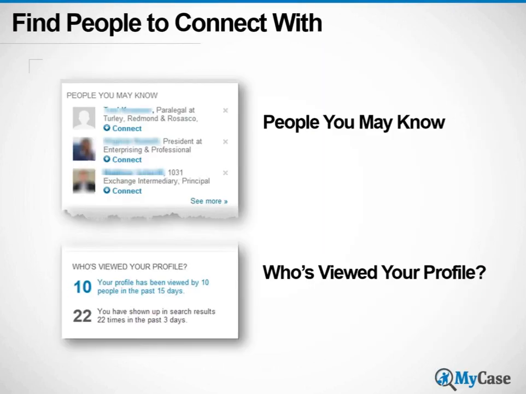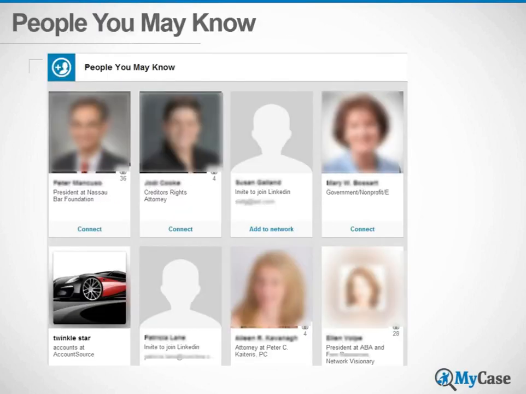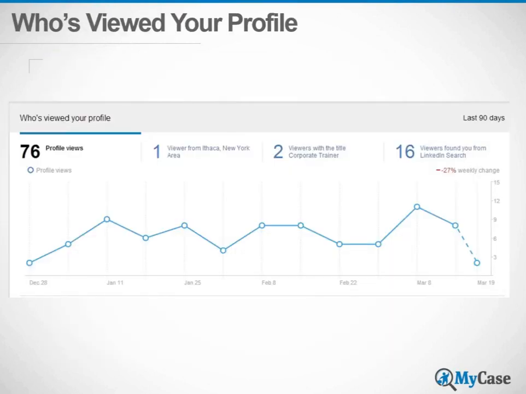Some other ways to connect with people are the People You May Know tool and the Who's Viewed Your Profile tool. Both of those have been changed a little bit recently. This is the new People You May Know screen. Now you've got bigger pictures of the people, and it makes it a little bit easier for you to connect. And Who's Viewed Your Profile now gives you all kinds of different information.